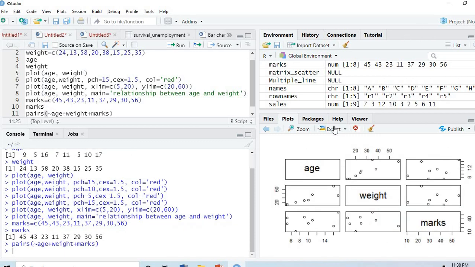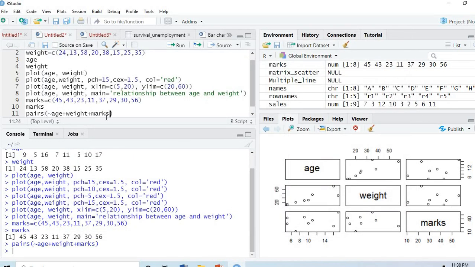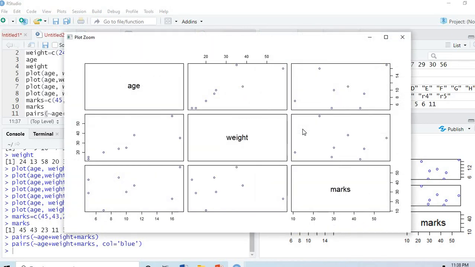So you can see one matrix scatter plot is there in which you can see all the relationships. This indicates the relationship between age and weight, age and marks, and weight and marks. That is called your matrix scatter plot. You can change its colors also, like if you use blue color, it will be converted into blue. So in this way you can prepare the matrix scatter plot that indicates the relationship between more than two vectors in a single chart only.